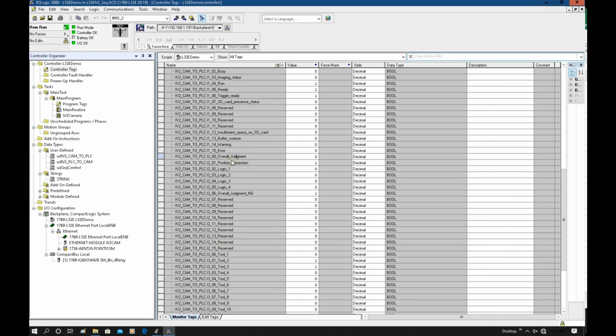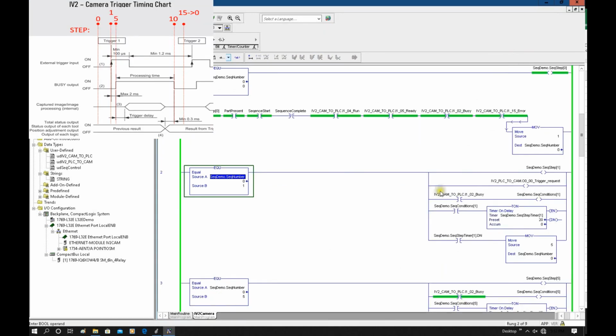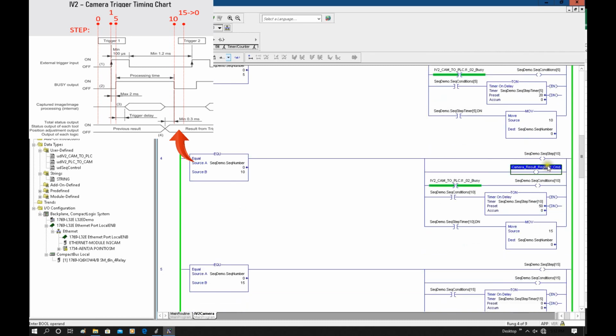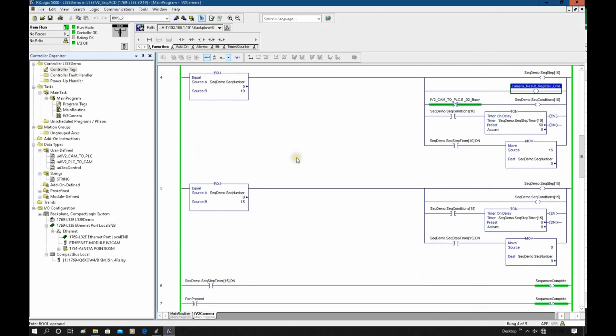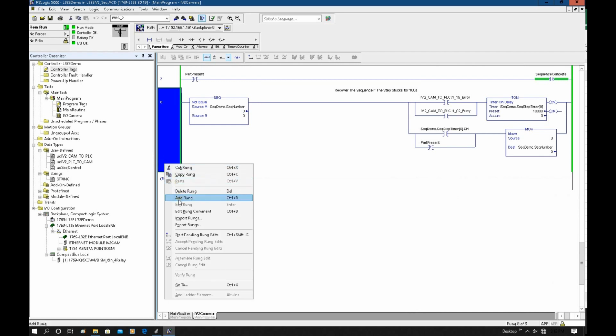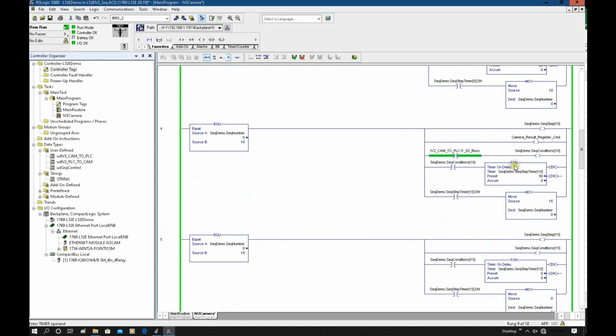How can we use this logic to register this result? If you recall, from step 10, we have a signal that is the camera result register command. So using this register result and involving the camera actual signal feedback, we can register the result into our PLC internal tag. So at the end of the program, we can use this camera result register command.